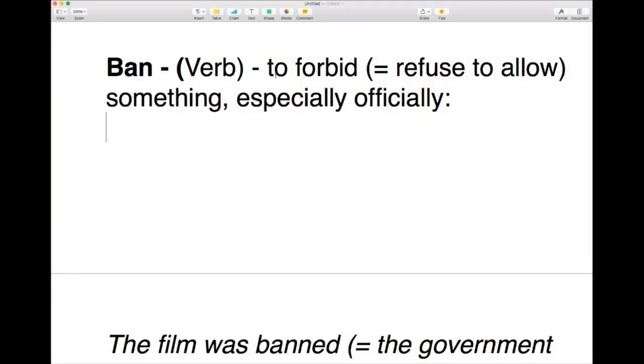So the next word, I think you've all got the hang of "forbid". The next word is the word "ban". Now, ban and forbid are very, very similar, but ban feels a little bit more official. It's like it's being ruled. Something was allowed before and now it's not allowed by law or by official ruling. And let's have a look what Cambridge says. Cambridge says it's a verb that means to forbid. Interesting, because we've just covered that word. To refuse to allow something, especially officially.